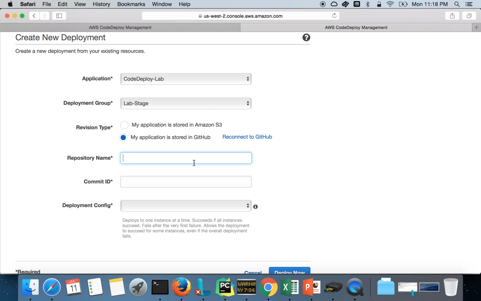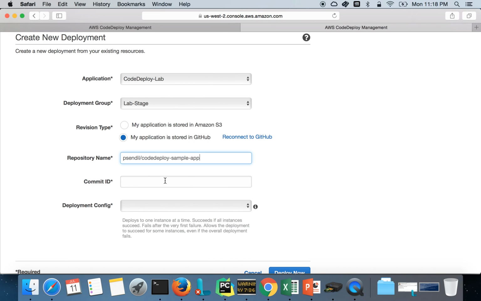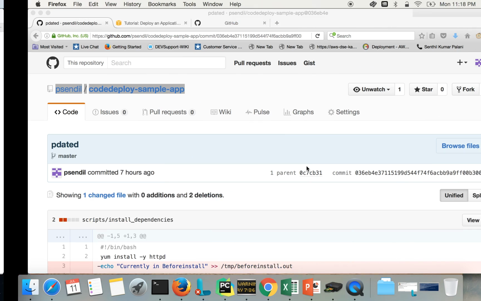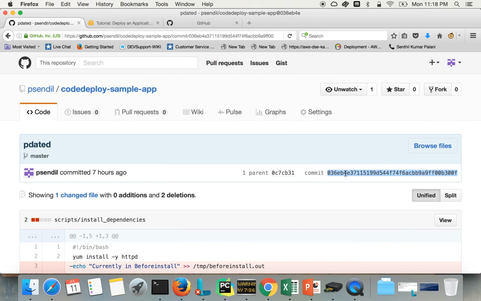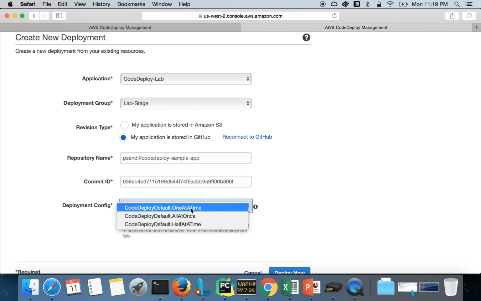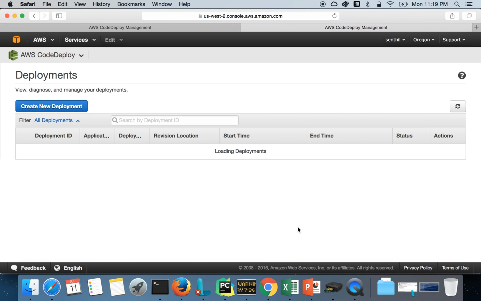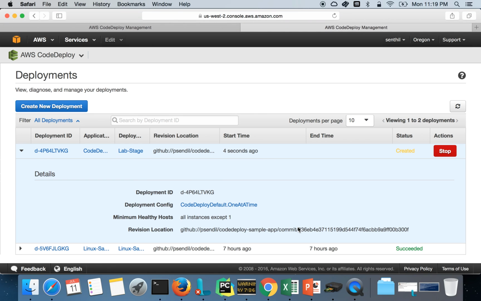And the repository name, my repository name is this one. And the commit ID, my commit ID is this one. That's the most recent commit. Okay, cool, and deploy now. So that's it, my deployment is going on.